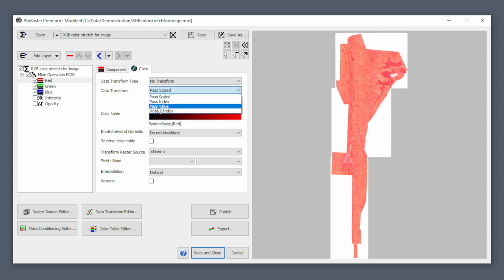The first 3 pass values through with only a limited number of transformations. In the first one, pass scaled, we assume that we've already got numbers between 0 and 1, so there's no initial transform function. Pass index assumes that we've already got numbers that are between 0 and the number of colors in your color table. So we don't need to do anything but use that index to look up the color.